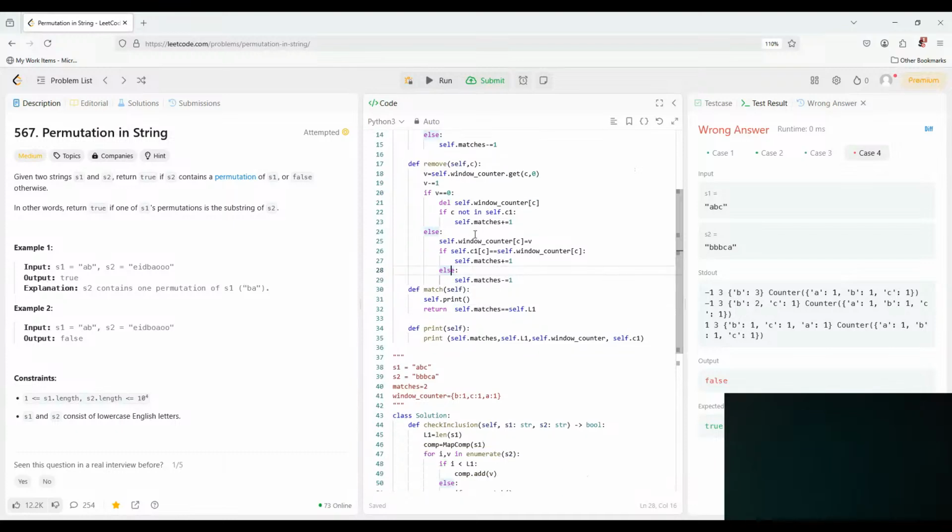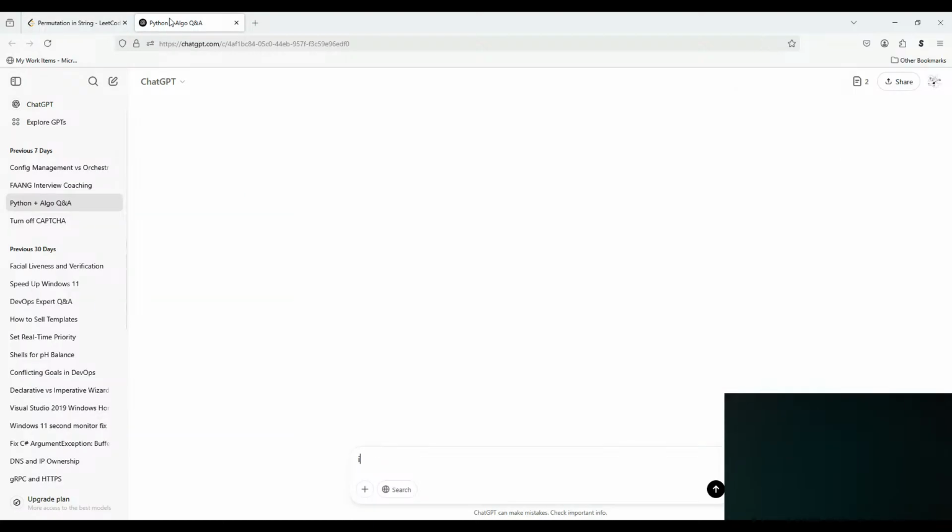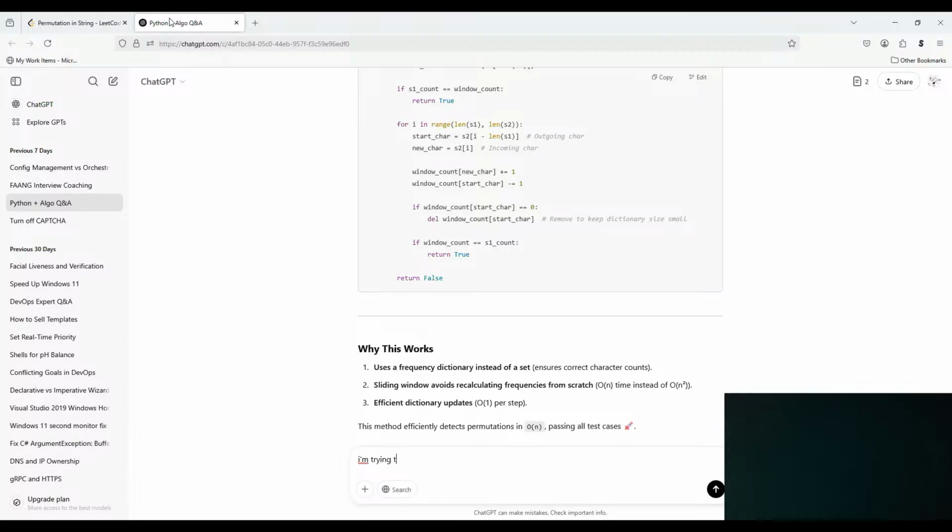Okay, it's almost 15 minutes. Let's ask ChatGPT for help. So let's say I'm trying to solve this problem, and here is my code. Why is it not working?